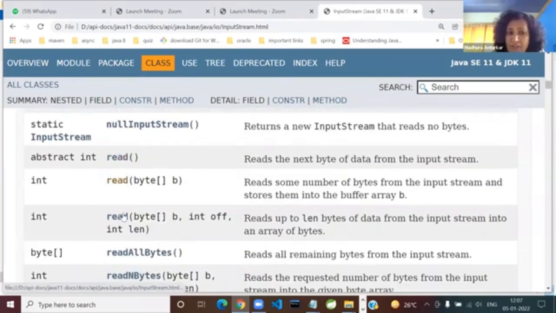Are you looking at read methods or write methods? Of course, read. And what is it using? Binary format or a character format? Binary. Understood what I'm showing you? Read methods in byte-oriented format.